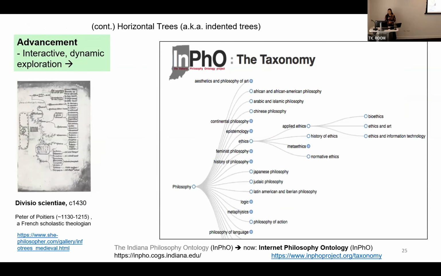So this is the advancement that I want to show, the previously called Indiana Philosophy Ontology, but now it's called Internet Philosophy Ontology. You click on that, you go further, and also see specific ones about the properties, the impacts, and influenced-by all showing up. In general, it's not the same as the original. It is indented, it is horizontal, but it's much more effective.